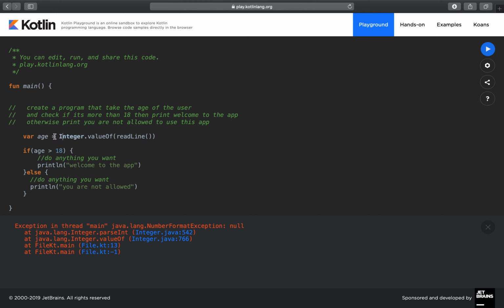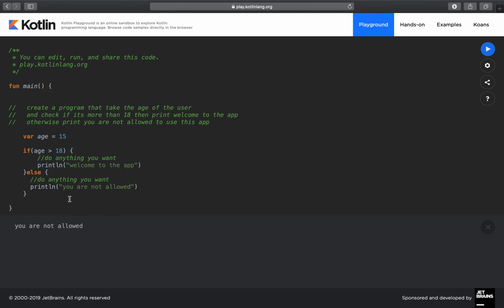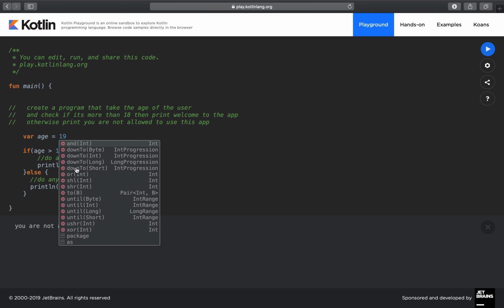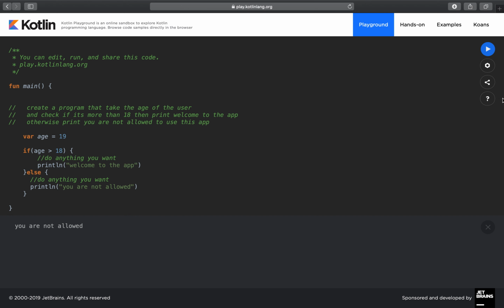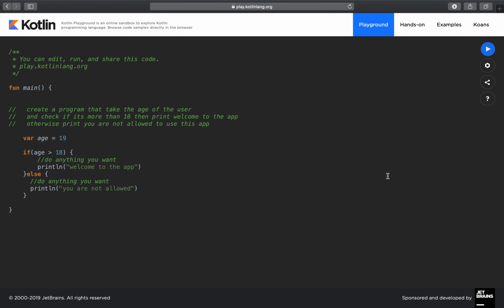Okay, so here what I will do, I will just get rid of this and pass it just a static number like 15. And let's run our code once again, and we should get you are not allowed. And indeed we are getting you are not allowed to use our application. If we make it 19, which is more than 18, we should get welcome to the app, and indeed our application worked just fine.